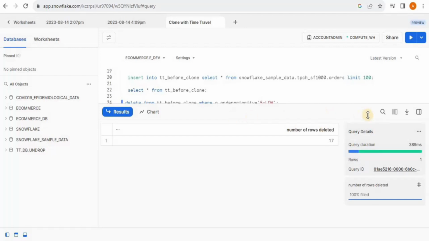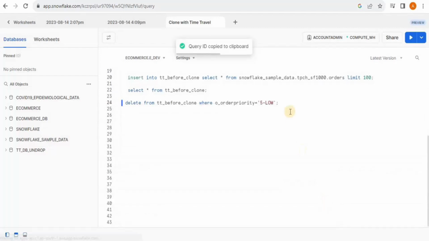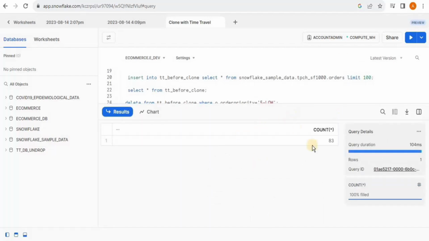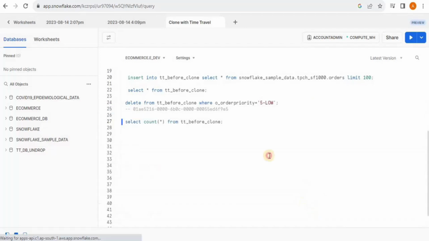And in order to save the query ID, click on these 3 dots here and click on copy query ID. And in order to keep a record of the query ID, let me add a comment here and add the query ID here. Okay. Now let's see how many records are left in the table, and for that I am going to write this query: select count star from the table. Let's run it, and you can see that now the table has 83 rows. So let me add a comment here saying records equal to 83.